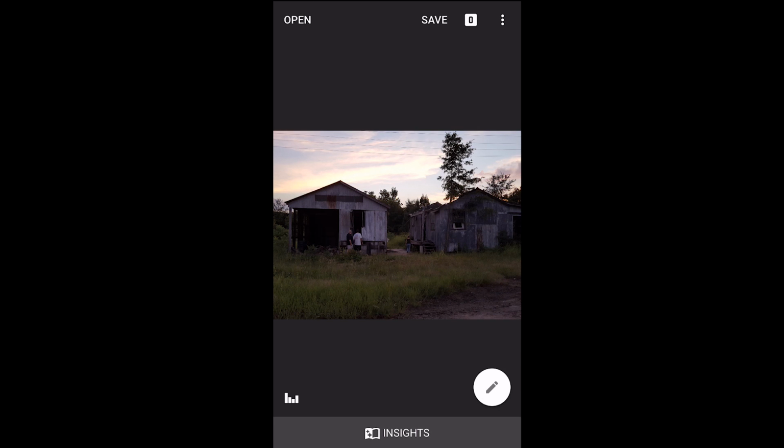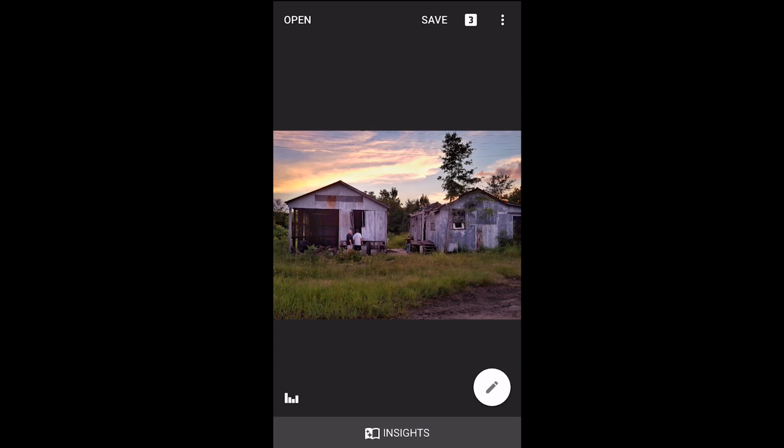I'm going to highlight over. I like to do this a lot to kind of see before and after. It just already has a much more interesting look to it.